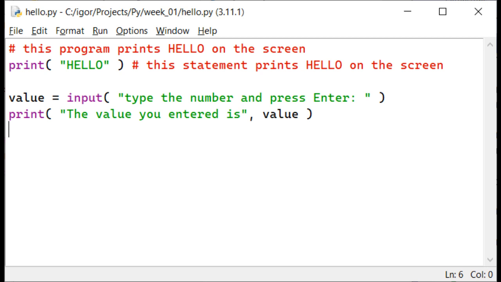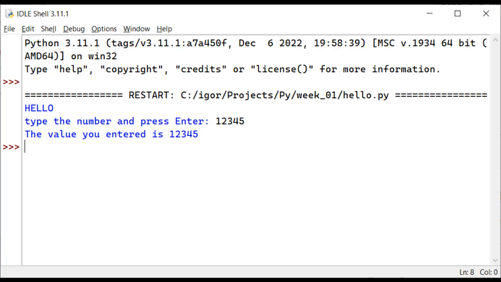The name of the variable has also changed. Now it's called value. Okay, now I run the program and enter a number. For example, 1, 2, 3, 4, 5.